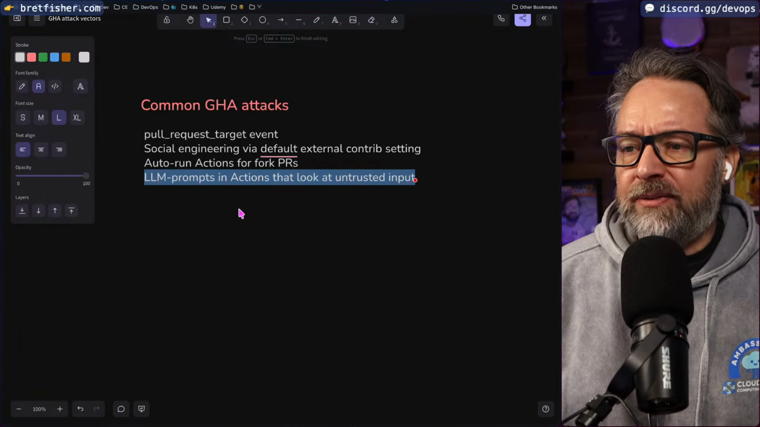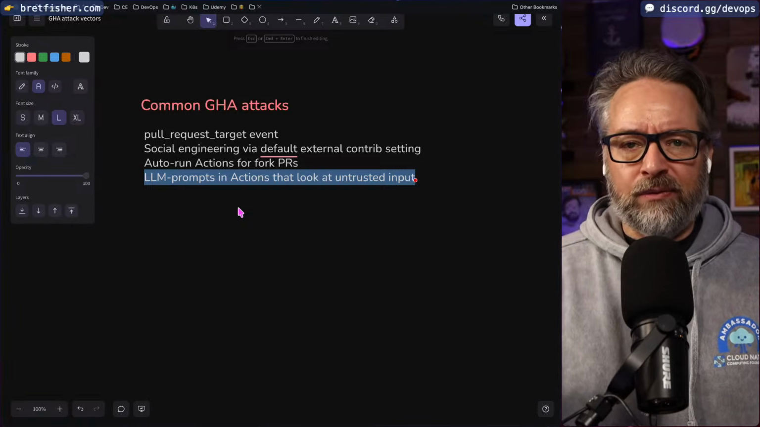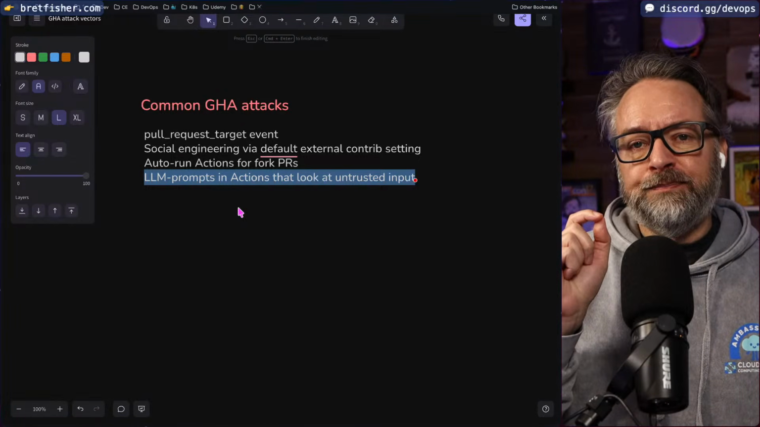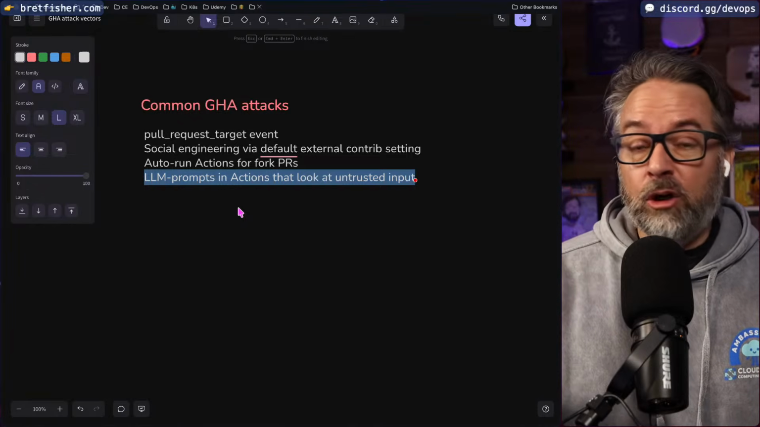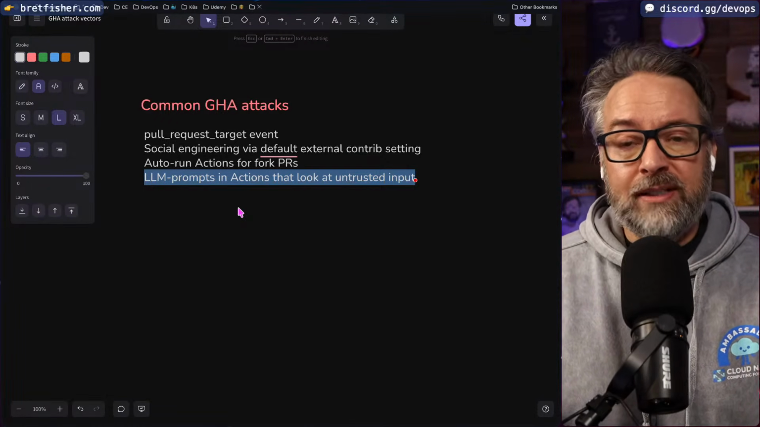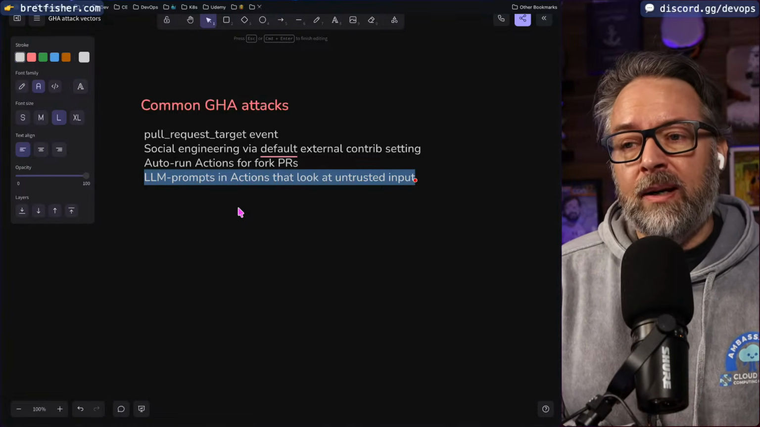The LLM prompts, that one I don't have a good example for yet, but basically if you're throwing any AI at it, whether it's Copilot or you can just use a prompt. There's a bunch of LLM prompt tools inside of the actions where you can literally just type out a prompt.